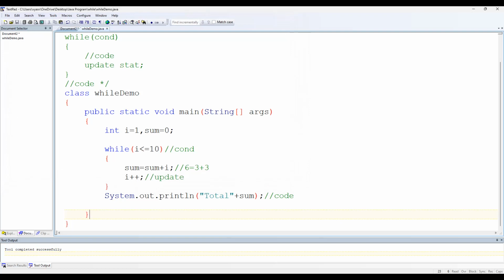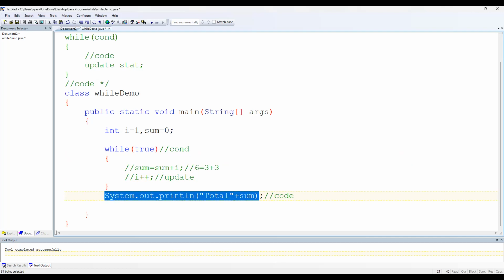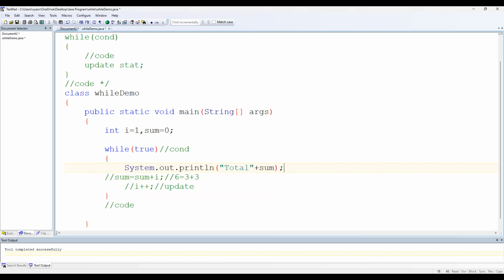Okay, and if you want to make the condition true all the time, you can write over here like this, while true. Okay, while true, and you can print something over here, so it will be an infinite loop. You can remove it from over here, and let's print one statement over here. Let's print total itself. So this is called an infinite loop.